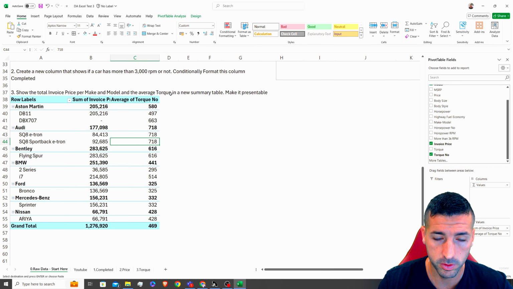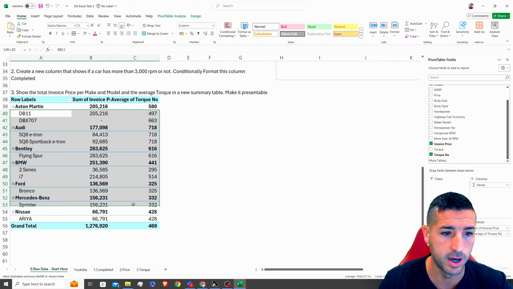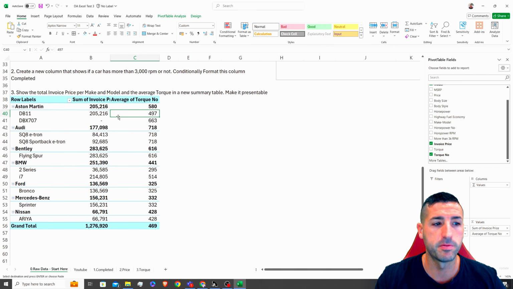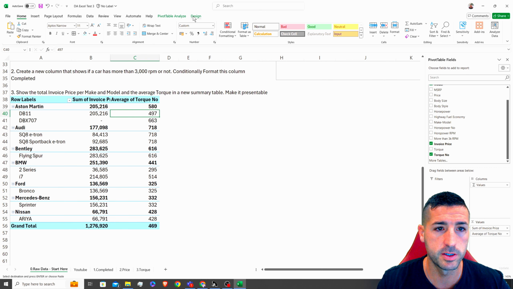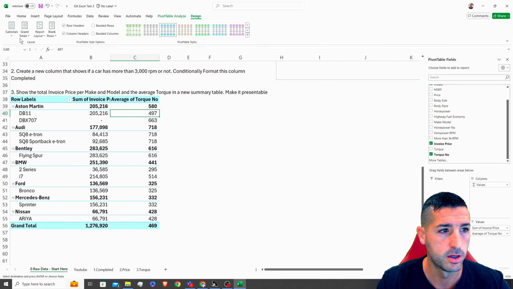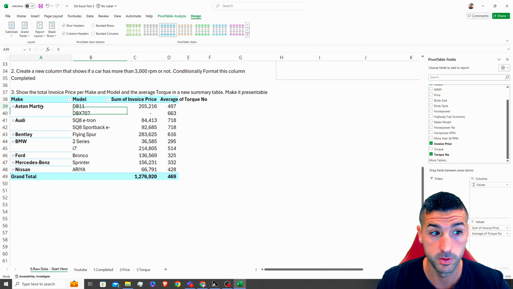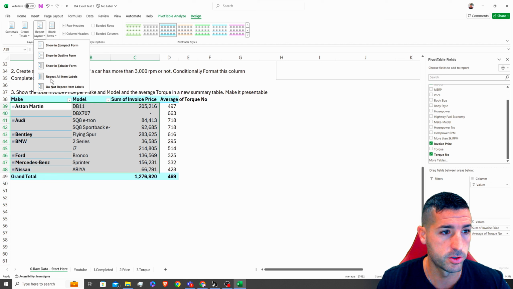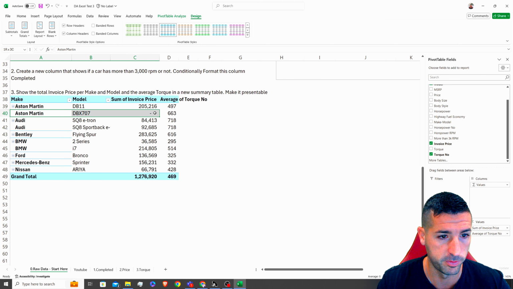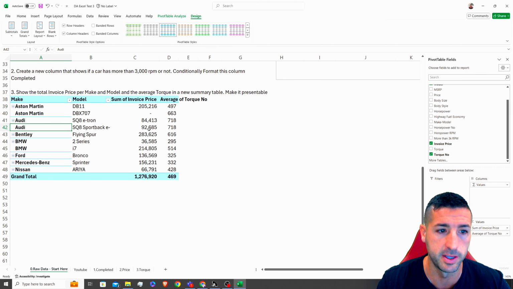The question also says, make it presentable. And this form is not actually presentable. I don't like this form. We need this to be more in a flat file. So what we can do is go over to design. We can remove the subtotals, we can show it in a tabular form, much nicer. And we can also repeat all items, so we fill the missing items like this.